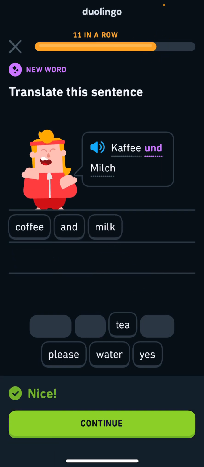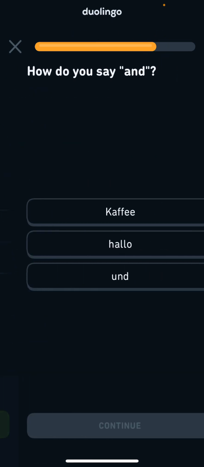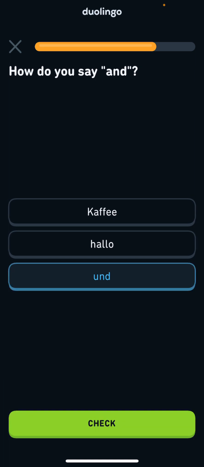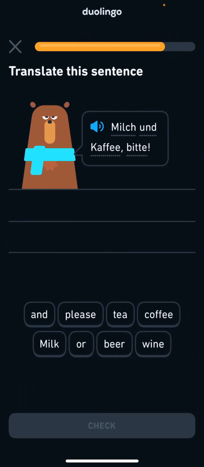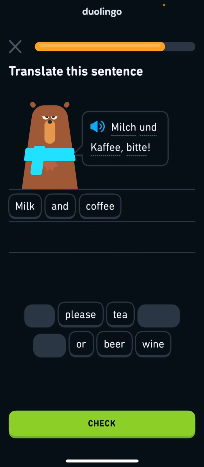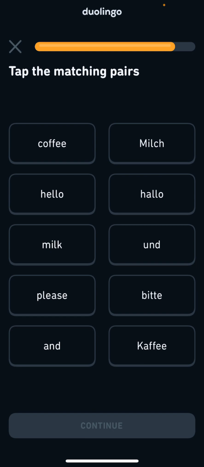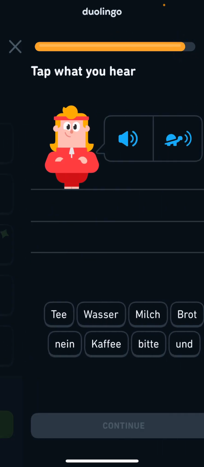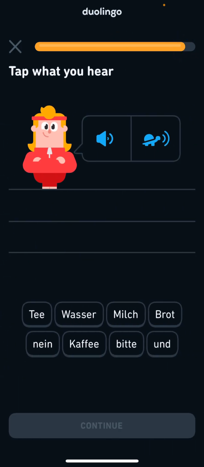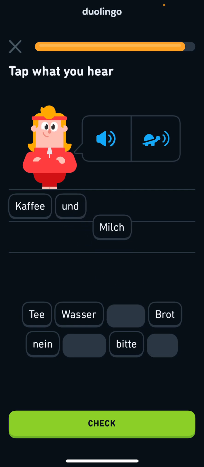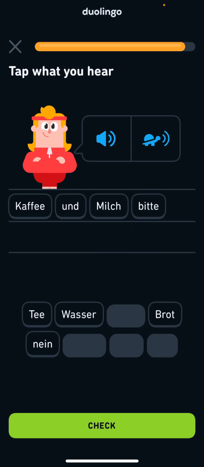Not sure why this is so quiet, but you get the idea. How do you say and? Milch und Kaffee, bitte. Milk and coffee, please. And then you get a little match-up activity to do. Hallo. Bitte. Just tap each one. Kaffee und Milch, bitte.